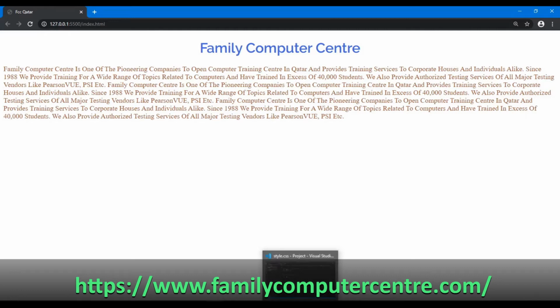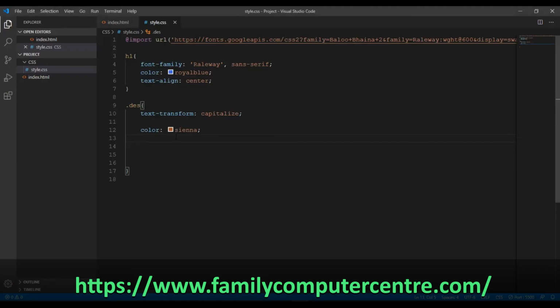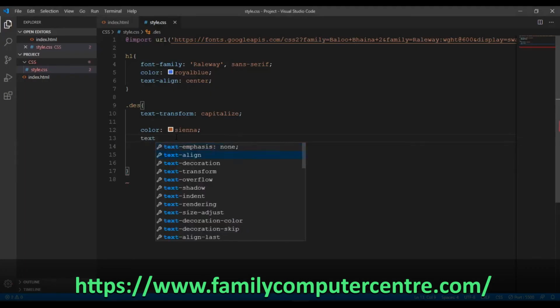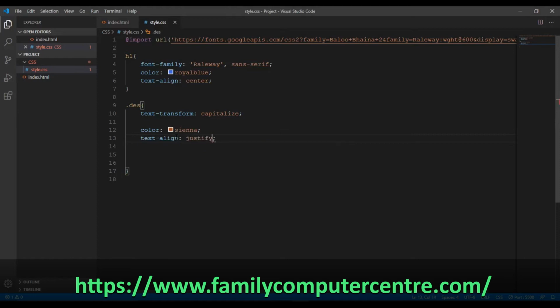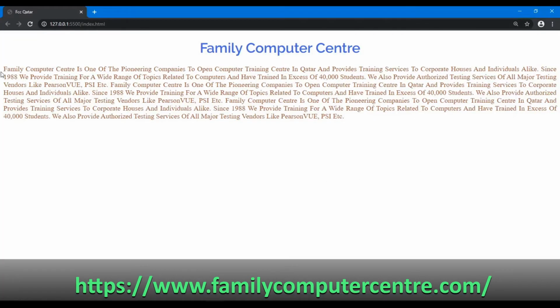Okay, so let's try setting that. I'm going to the description class and I'm setting text align to justify. So when I go back to my browser, you can see now both of the sides are equally sized. There is no scattered look on the right side.